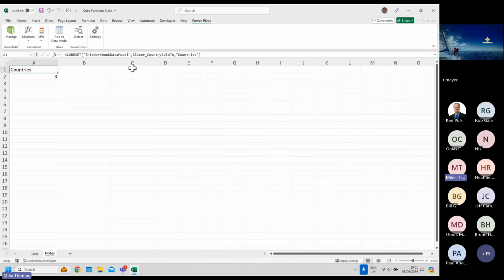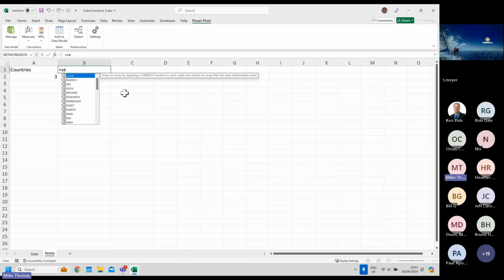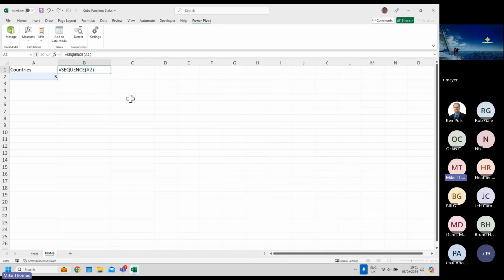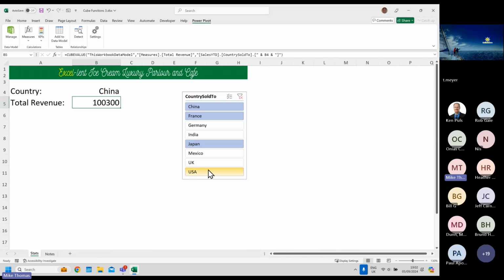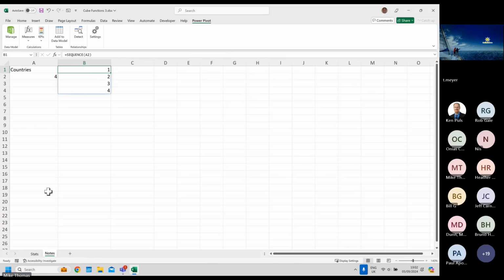Then what I'm going to do is pretty much what I did before, where I generated a sequence. I want to generate a sequence of numbers based on what's in A2. So we just get 1, 2, 3. If I then added a 4th selection, that goes to 4, and we get 4 numbers.